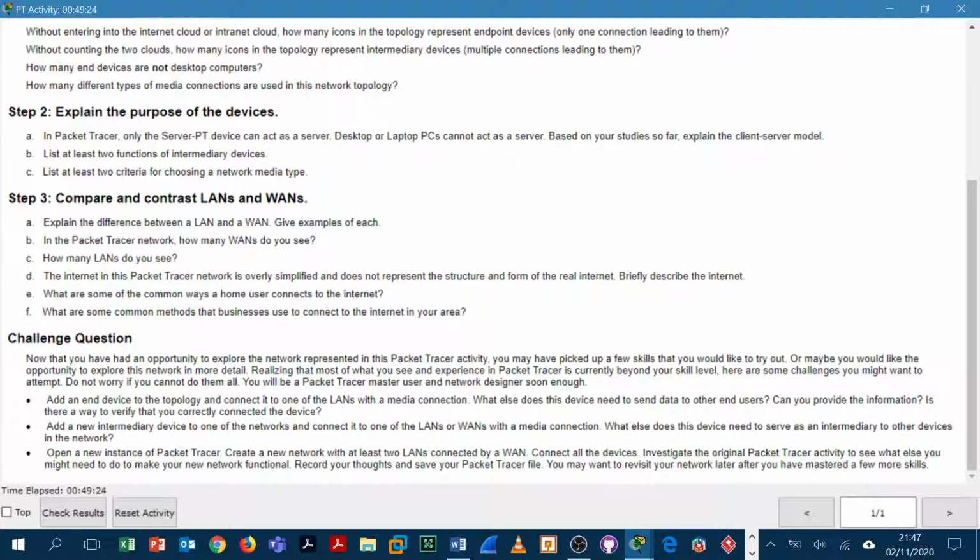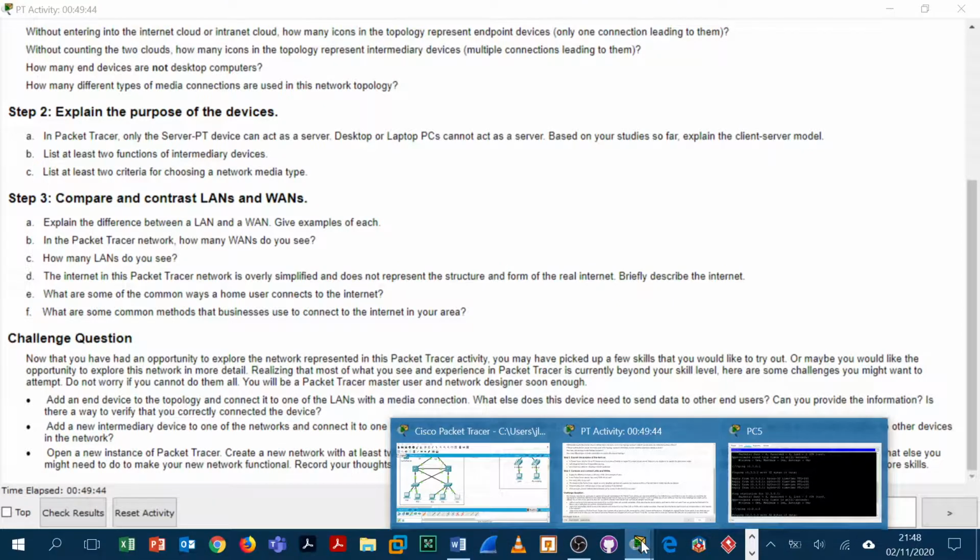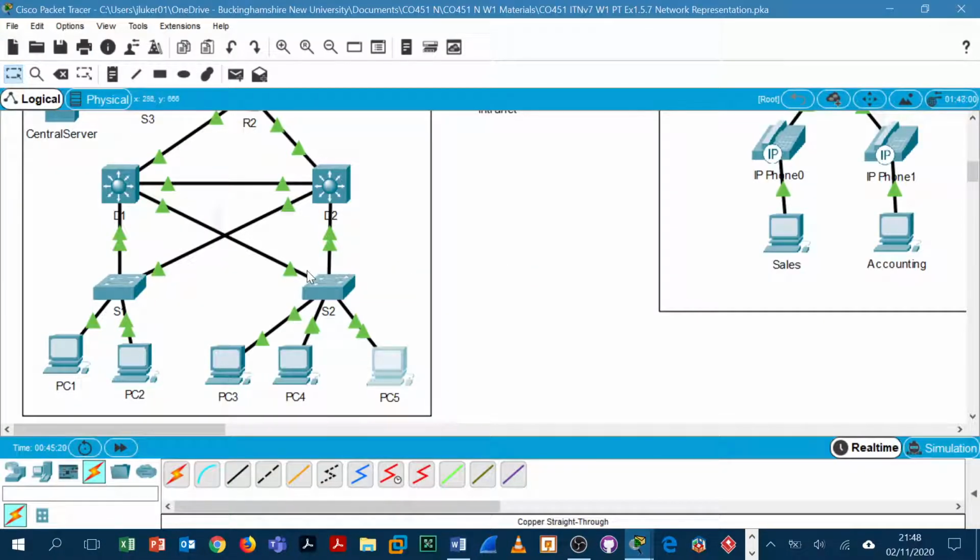So we can verify a connection directly. The next thing is: add a new intermediary device to one of the networks, connect it to one of the local area networks or wide area networks with a media connection. What else does this device need to serve as an intermediary to other devices within the network? Okay, so let's have a look where we might put in another intermediary device.